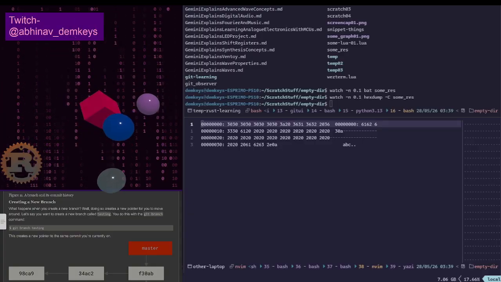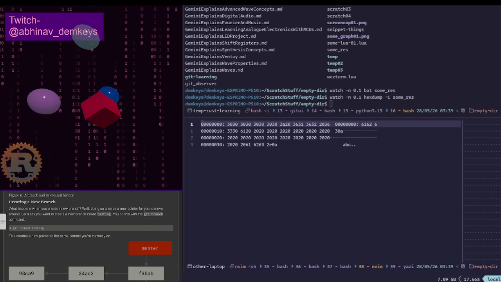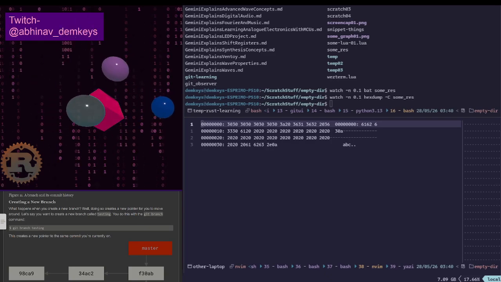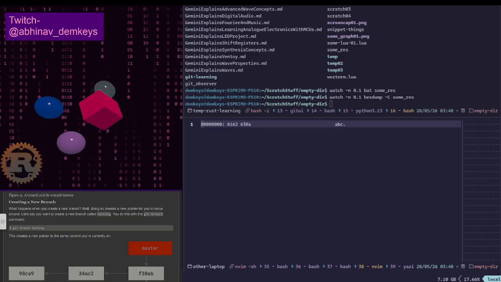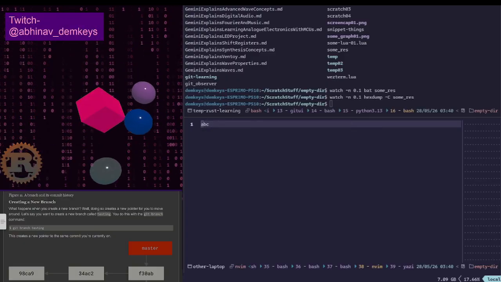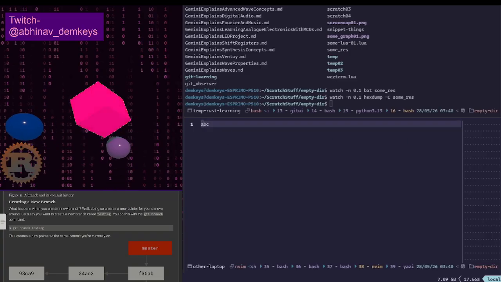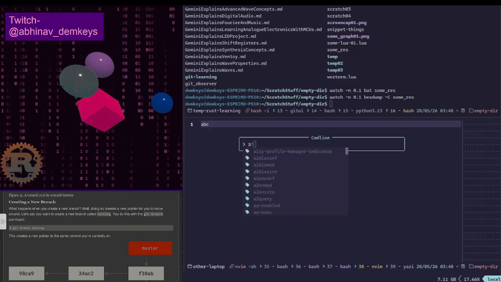Hold on, that's confusing. Why does it look like that? Oh my God, hold on. Yeah, it's because I tried to create a hex dump off that hex dump and that became confusing.